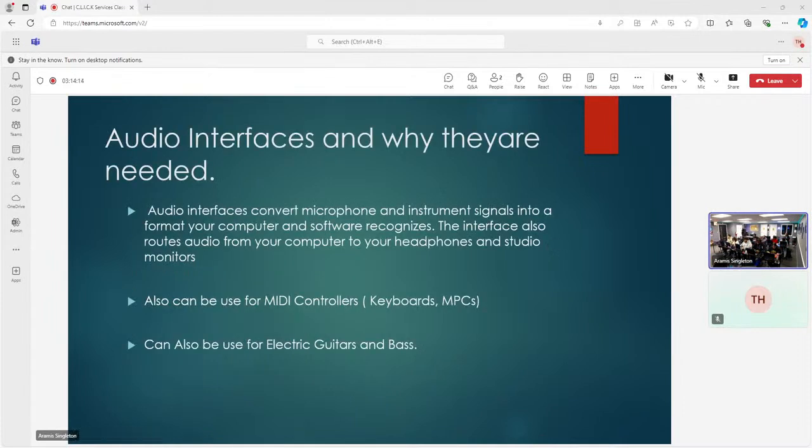So audio interfaces, right? What are audio interfaces? Why are they needed? Audio interfaces help convert microphone and instrument signals into a format your computer and software recognize. The interface also routes audio from your computer to your headphones and studio monitors. They can also be used for MIDI controllers like keyboards and MPCs. It can also be used for electric guitars and bass.